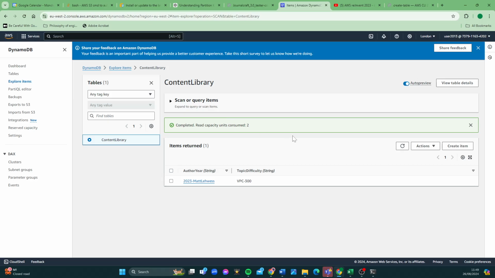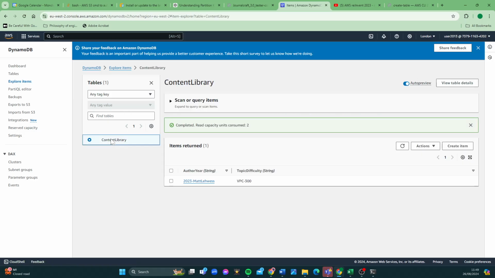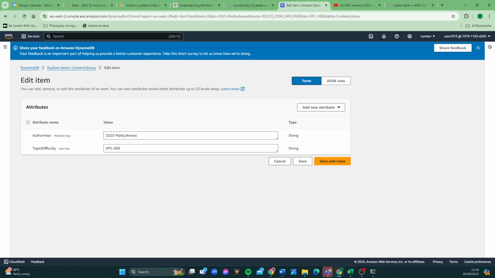Oh, okay. So if I go and explore items, I do seem to have an item here. Items returned 1. Completed. Read capacity units consumed 2. So author year 2023-Matt Lewis. Topic difficulty VPC-300. There we go. I can click on that and it says the partition key. The value of it here is 2023-Matt Lewis.